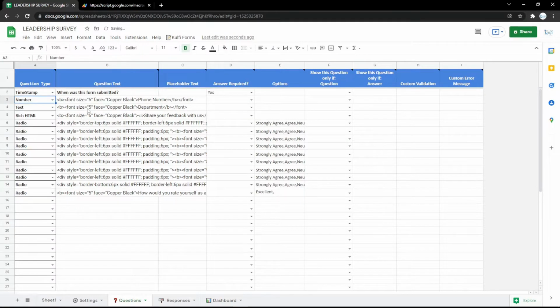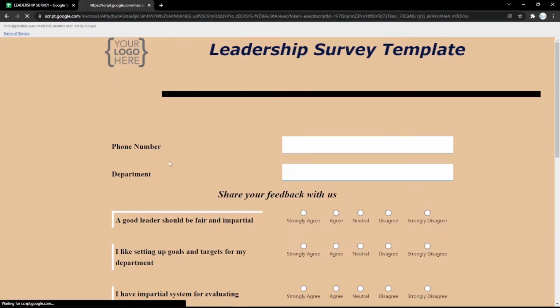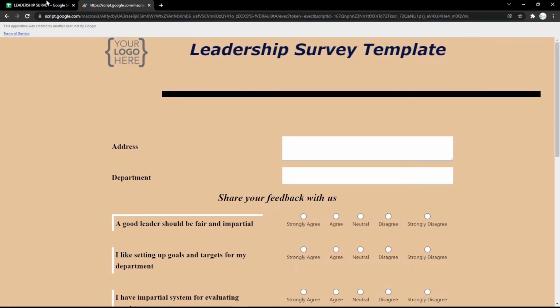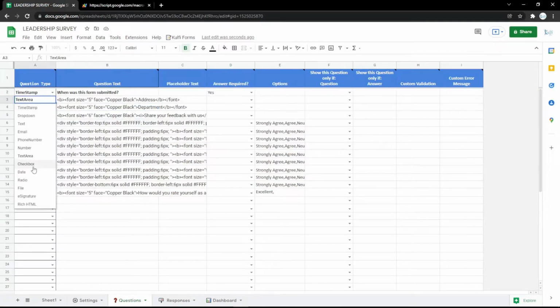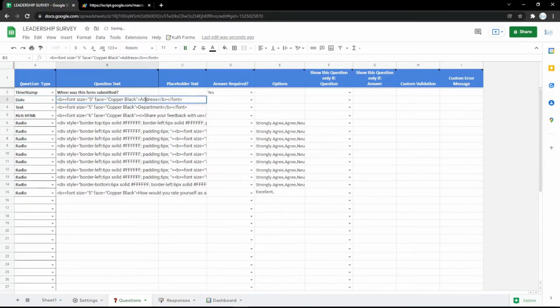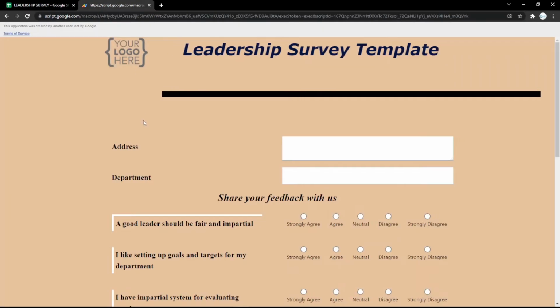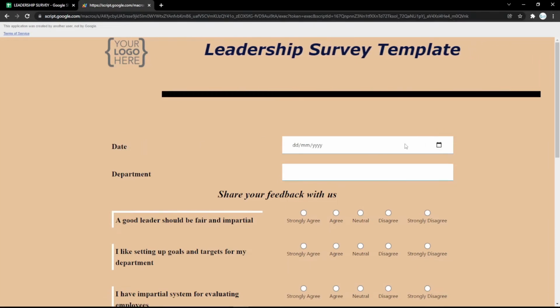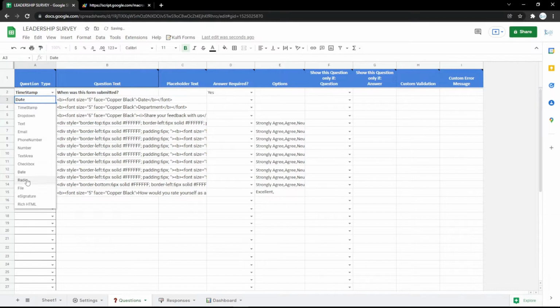It's very easy to use, but if you have any confusion just comment down below. And then you can use text area too. This is usually for address because it has a larger field than usual text like that. It will show like that. And then you can also change it into date, so it will show a calendar to pick the date like that. You can check it in the form, so the audience can pick their date easily from the calendar.